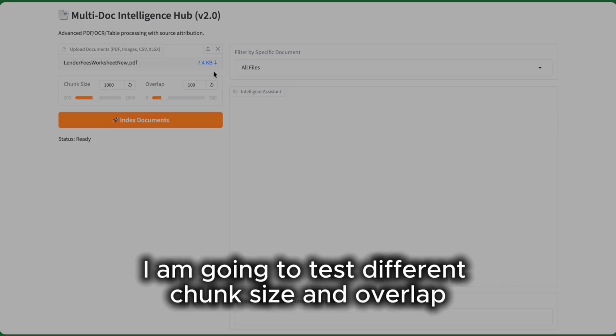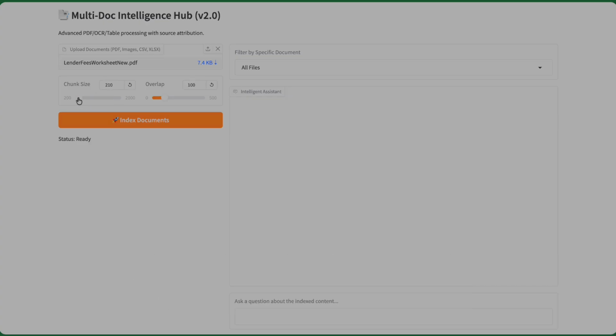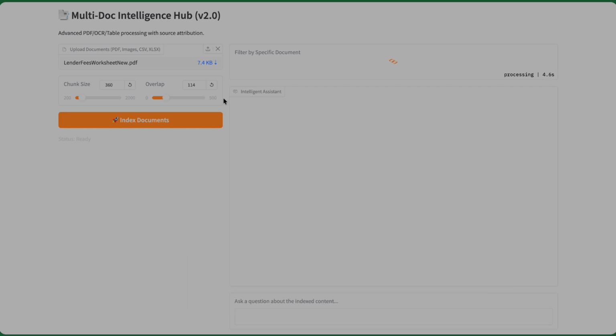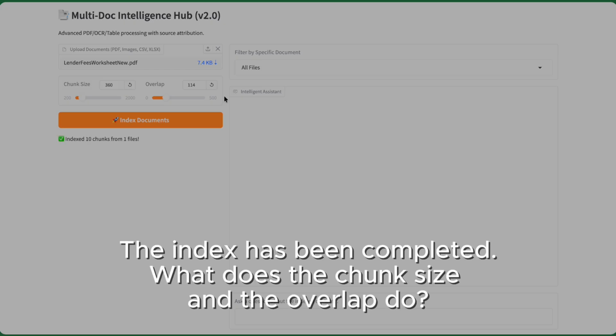I am going to test different chunk size and overlap. I've started the index documents. This will take a few seconds. The index has been completed.